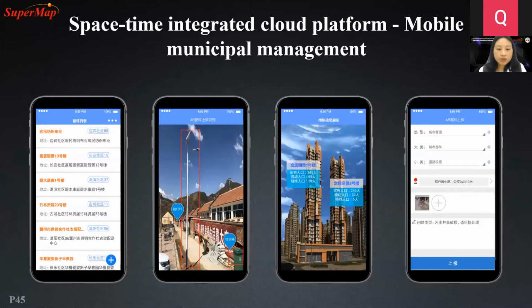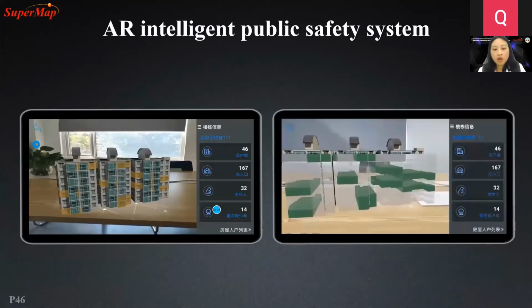We can use AR and AI in public safety as well. We can project the buildings to display the 3D building models, and manage details of the buildings, such as the total households or total population, number of elderly, number of adolescents, and the details of the households. Moreover, we can display the interior of the building to check the structure of the buildings.